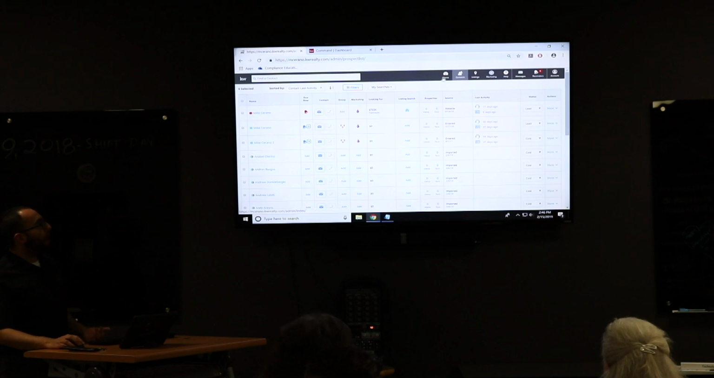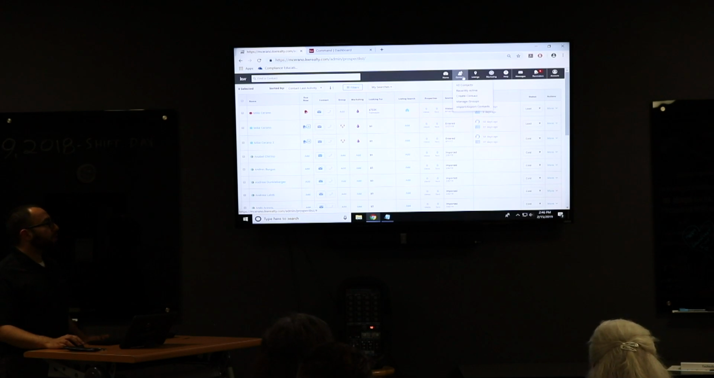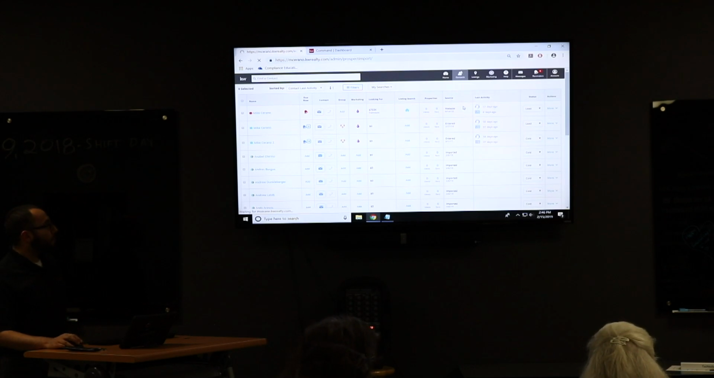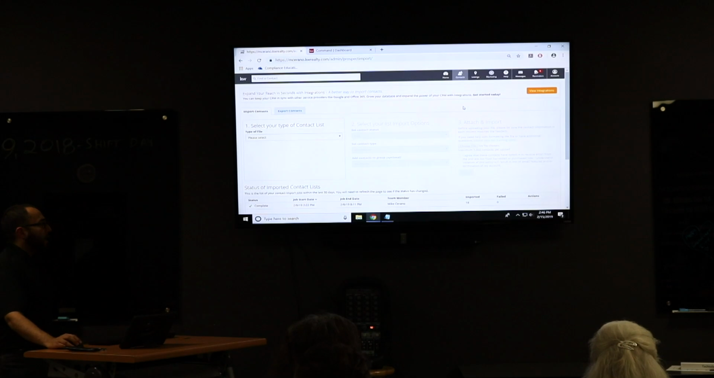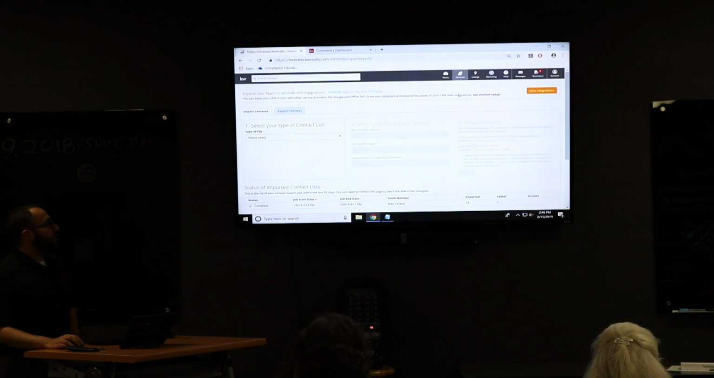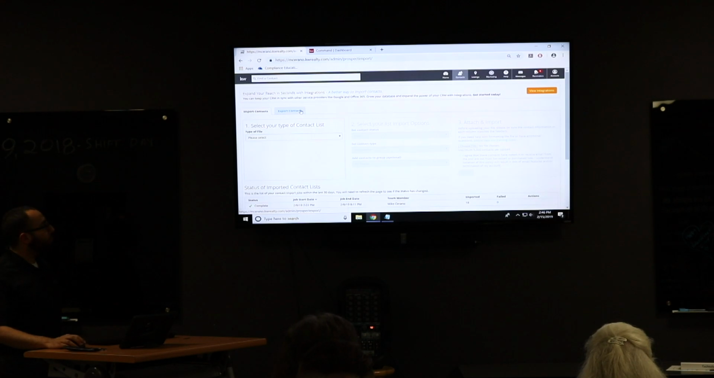If I go up here to the option, we have Home and we have Contacts. If I click on Contacts, the fifth option down is going to be Import and Export Contacts. So that's going to bring us to the Import and Export page. We're going to have two options right up here, Import and Export. I'm going to select the Export option.